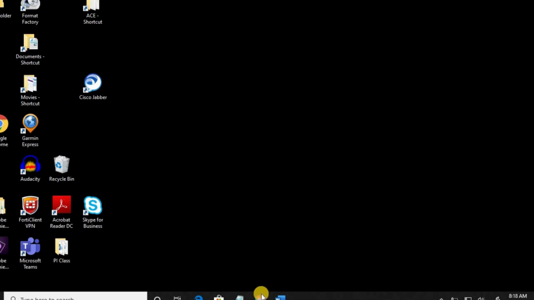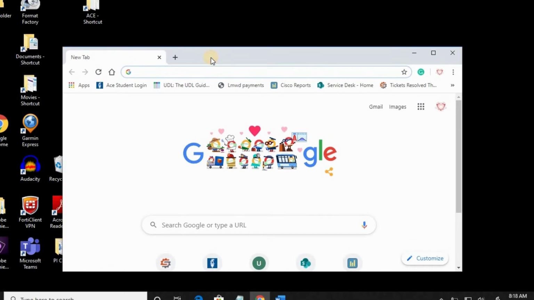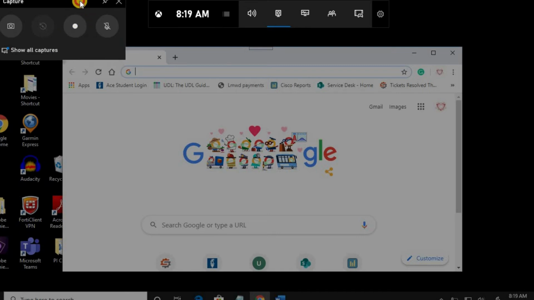So let me open a program. If you have an application selected, make sure you click on it so the focus is on the application. Then turn on the bar, Windows G. And now see I have the recording button is also available.